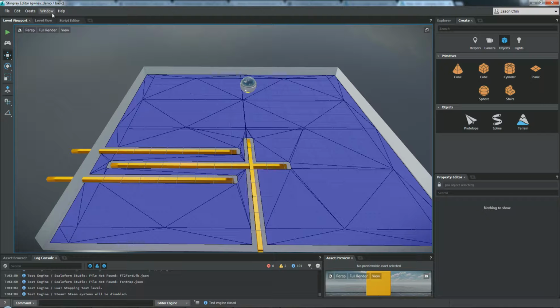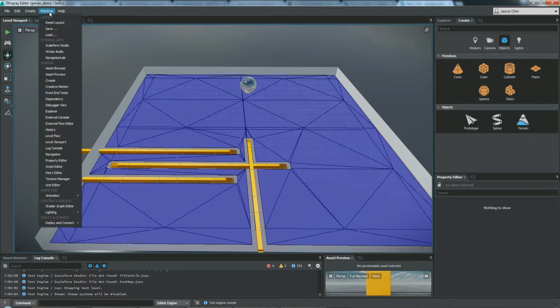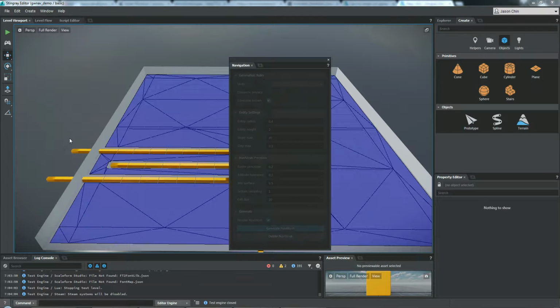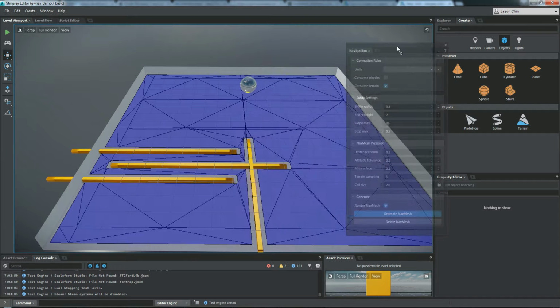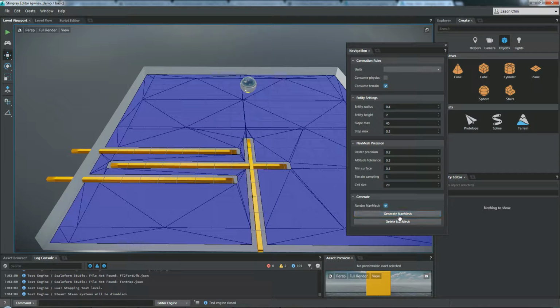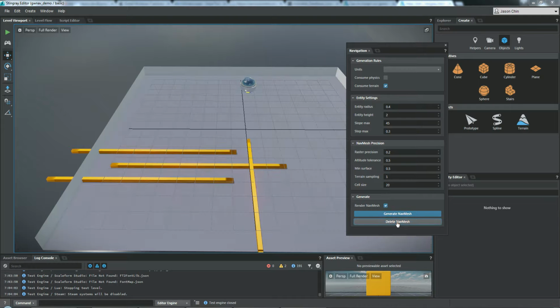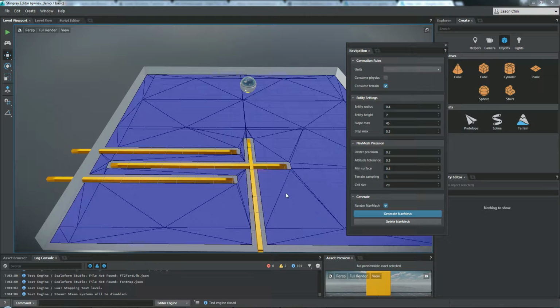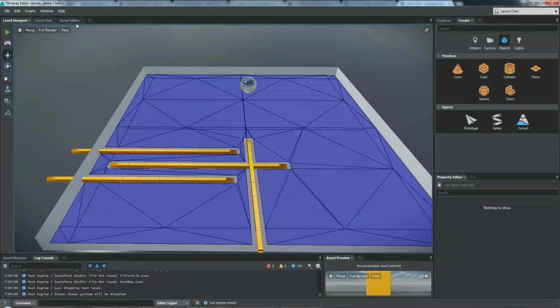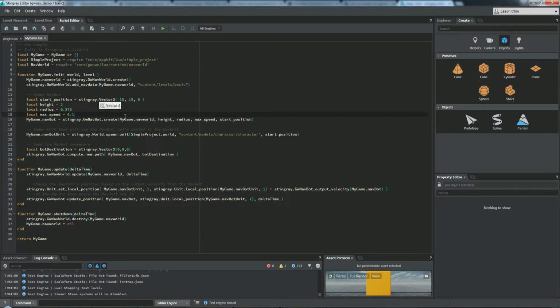In order to set up a nav mesh, it's super easy. You're going to go to Window and navigate down to the navigation window. It's going to bring this up. And all you've got to do is click Generate Nav Mesh. For the most part, you can leave everything with the default settings, and it'll work just fine. So, let me show you what it looks like without. And then we can generate the nav mesh, and then it's done. That's all you need to do to set it up. So we can close that, and then we can move on to our scripts.